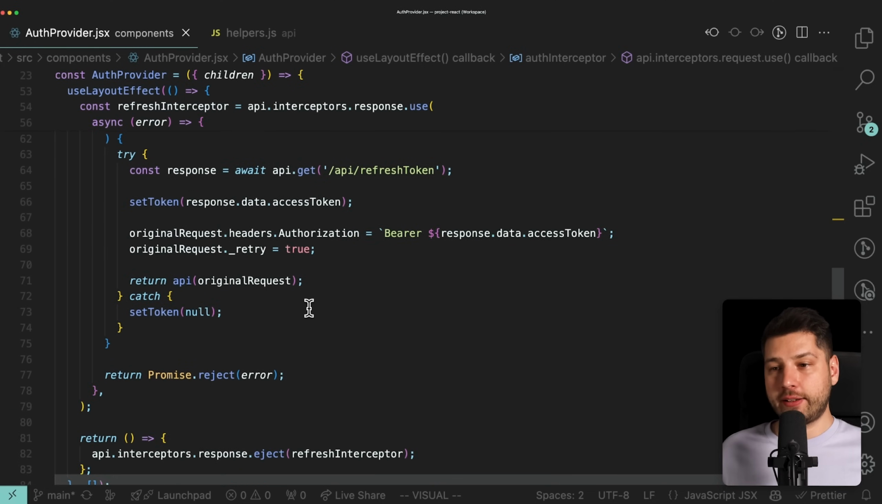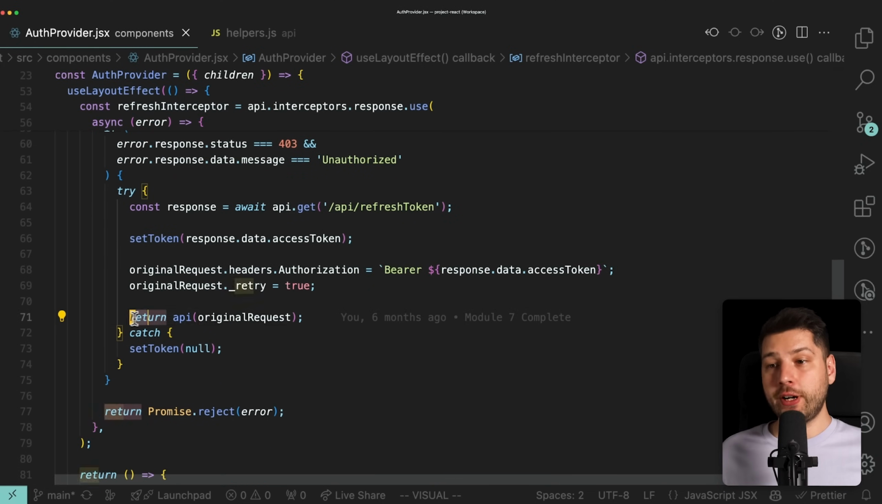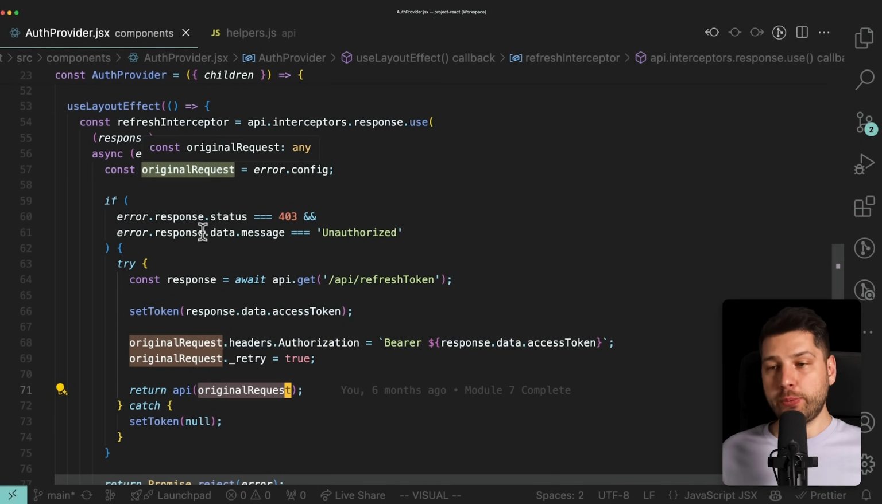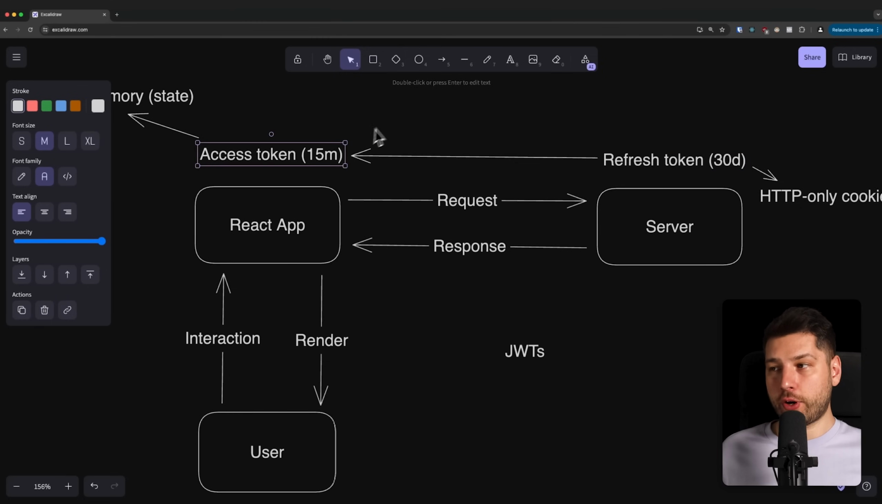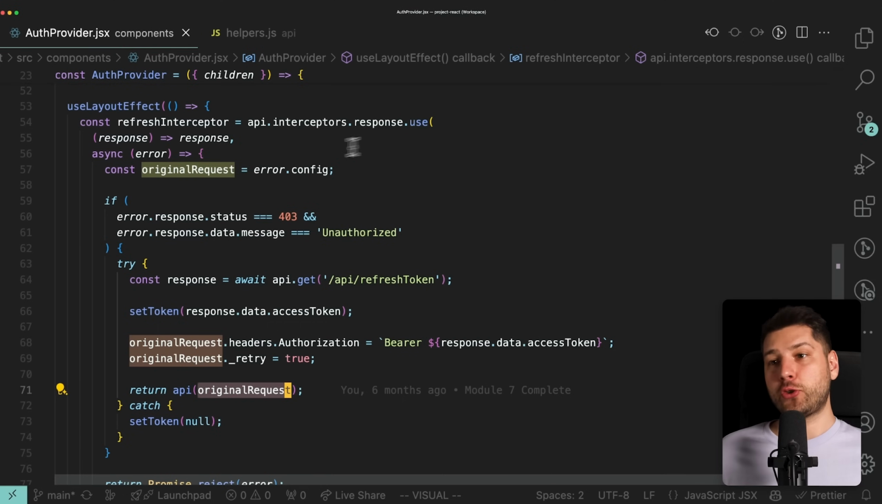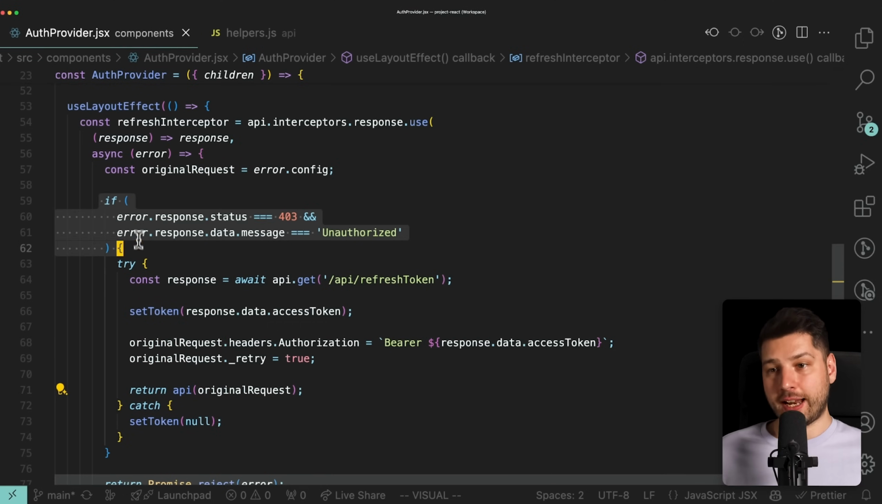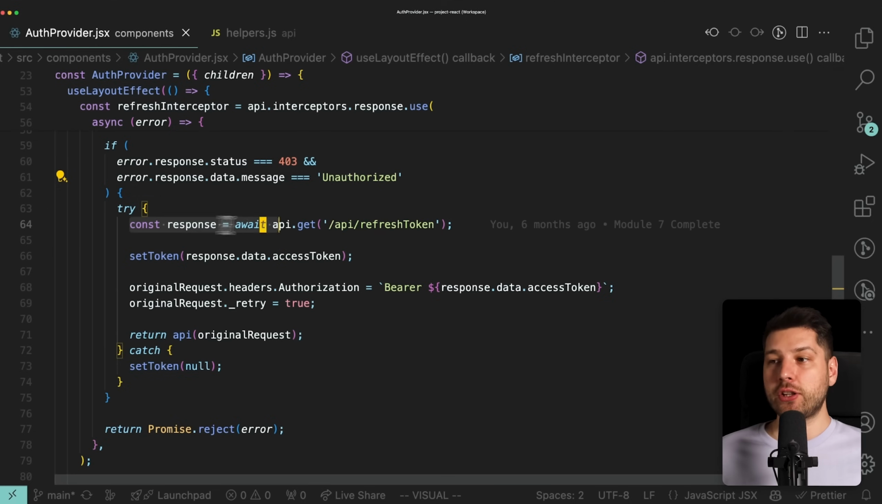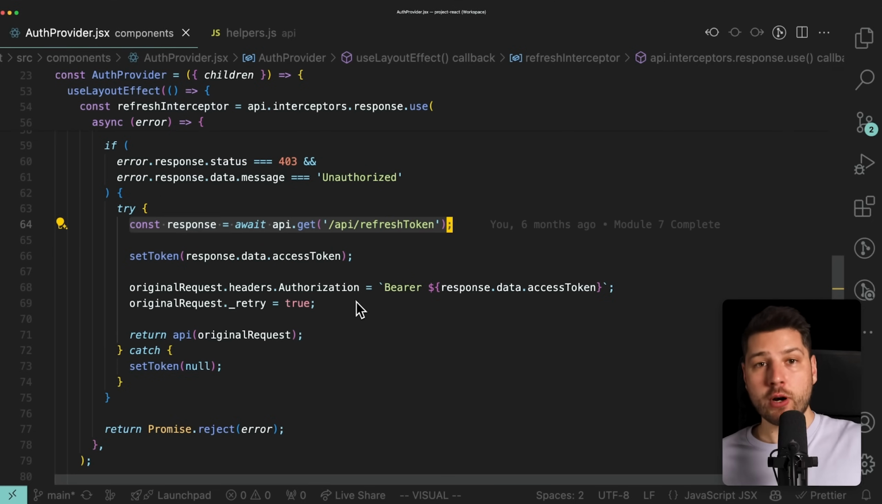And then with that, the only thing that's left to do is return API and then call the original request over here. So what we've done is we first sent this token to the actual server. The server said, hey, this token is no longer valid. That's fine. Then the React application intercepted that response, checked if it's an actual response from our server that says unauthorized, and then we're trying to actually refresh the token by sending a new request. And this is all happening, by the way, the user has no idea. The user thinks this is just one request, but actually this is now the second request.